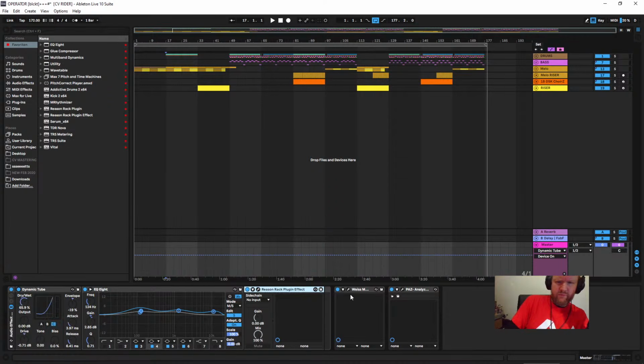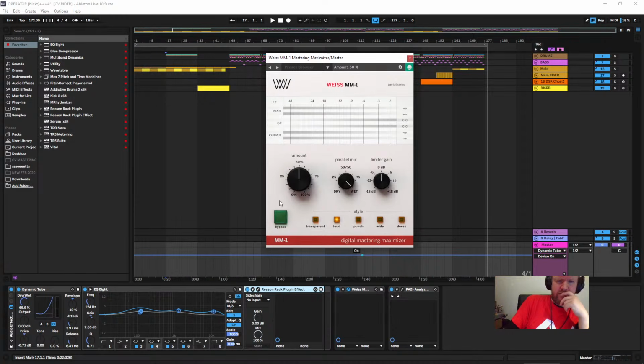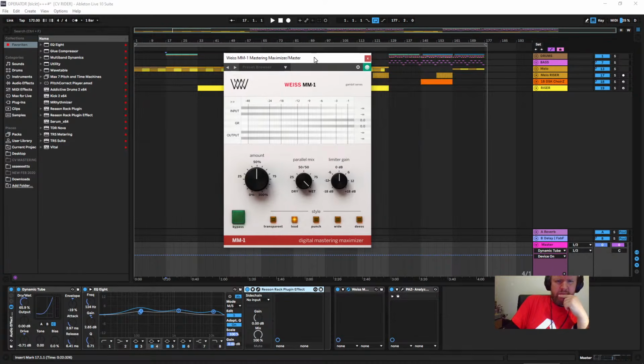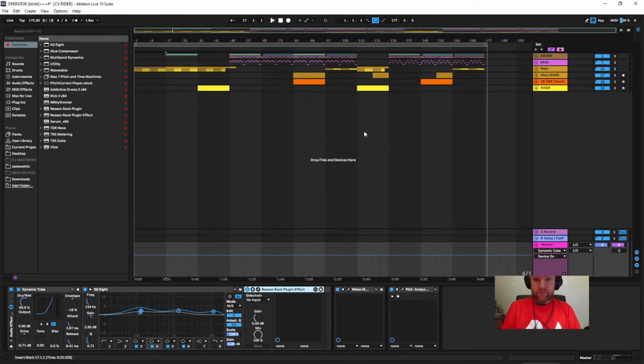This I use sometimes. What I definitely use is a healthy amount of the mastering maximizer, which does an amazing job. Soft tube, get it? Not more to say really about this. It is really that good.